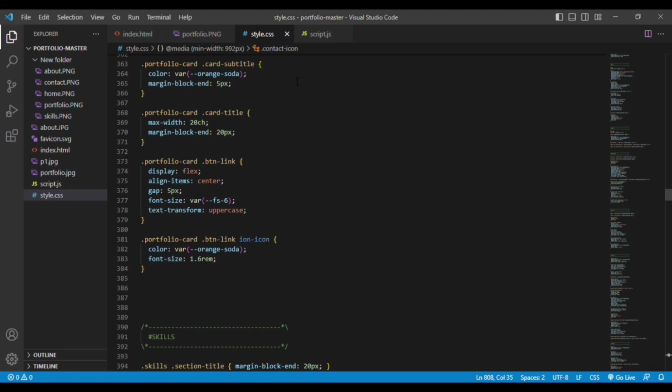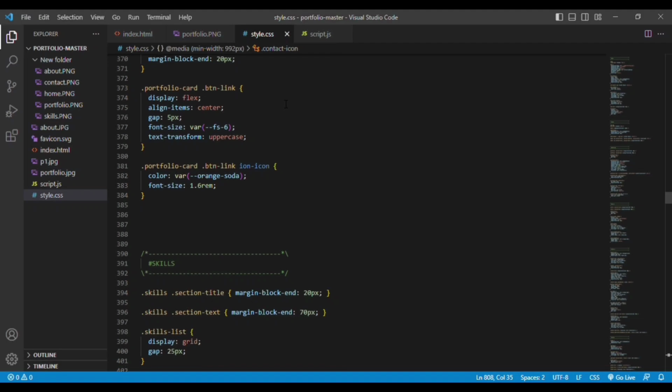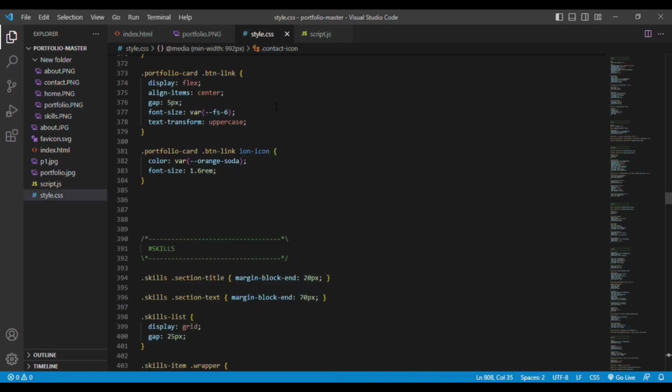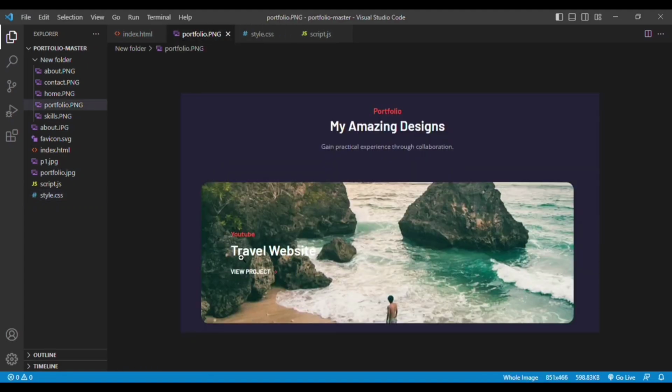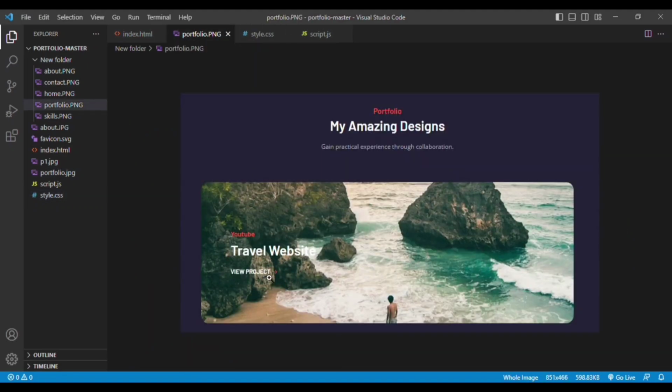Then we have the portfolio card subtitle, for which we are adding the card title and a max width. Then we have the button link. You can see here in the view project we have an arrow. This is the button link, and here we are adding the style to it: display flex and align items center, because we want both the name as well as the icon to be placed in the same line. We also added text transform uppercase, and we gave color and font size to the icon. You can see we have given an orange color to the icon.